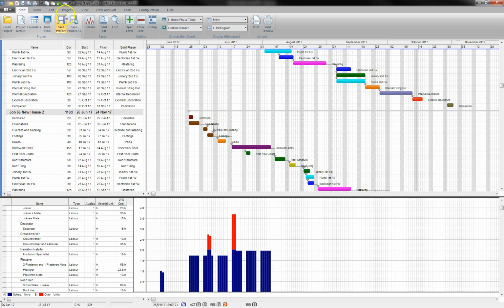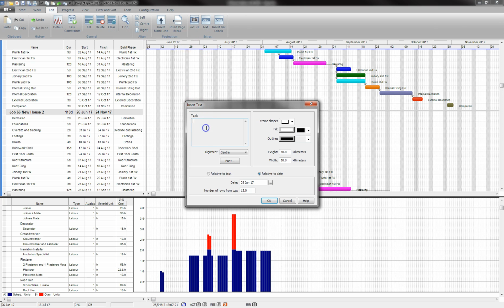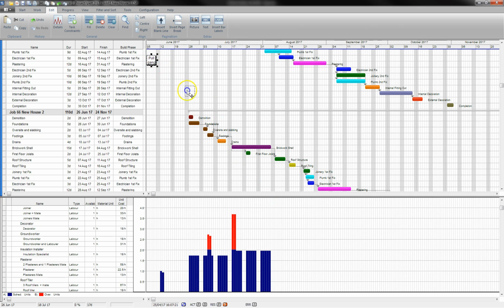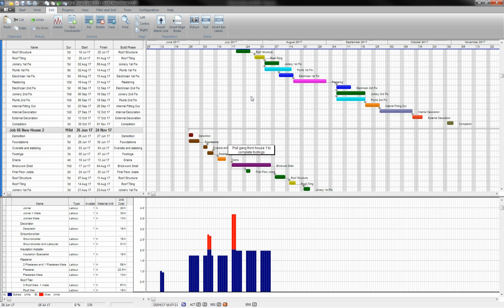I can add a note to this by going to the Edit tab, selecting Text, pulled gang from house 1 to complete footings, added that onto my chart.